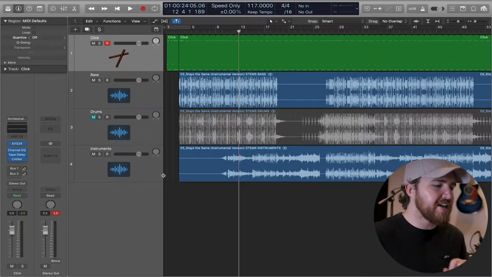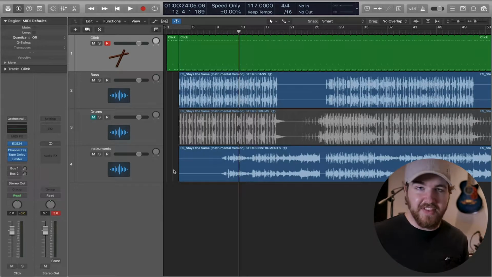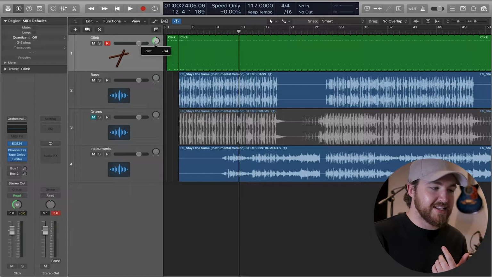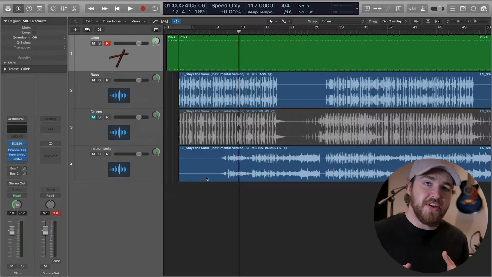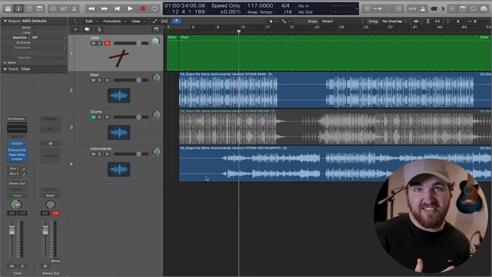Very easy. Find your pan button and pan the click to one side and the rest of the stems on the other. It's as simple as that, okay? So for me, I'm going to pan my click to the left, and then I'm going to pan my bass and my instruments. I'll pan the drums as well, why not? I'm going to pan all of those to the right. That is it. It's crazy.